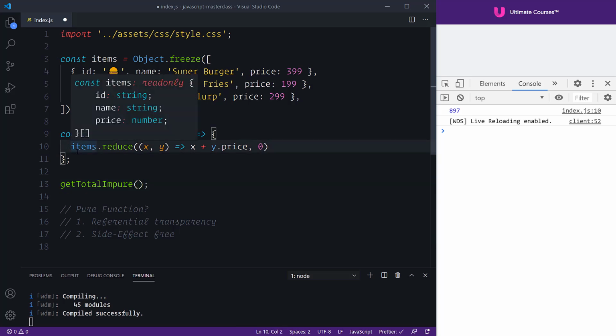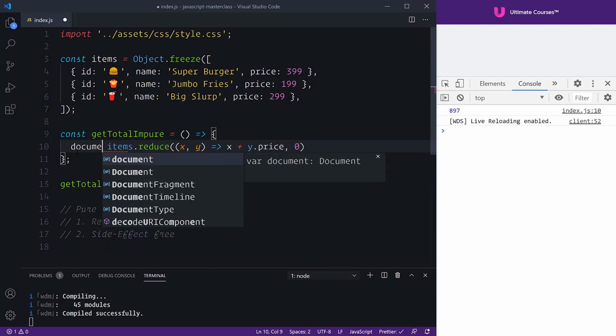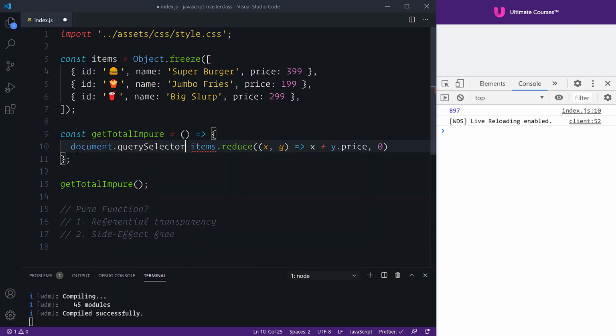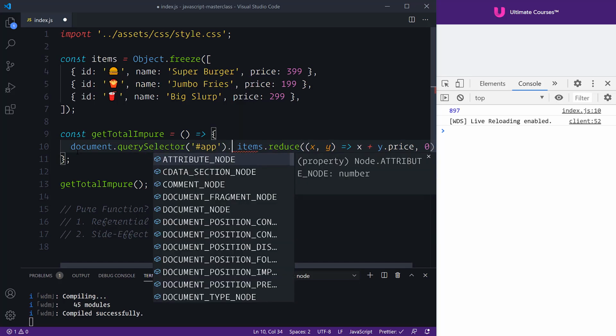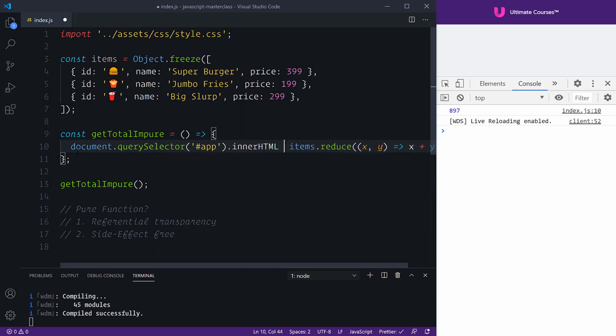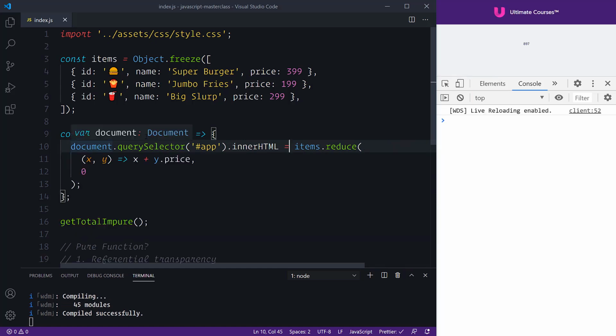Now to make this even more impure, we're going to use document.querySelector, and we can pass in our app, and we can just say .innerHTML equals array reduce. So we can save this out, and you can see that we have the number been injected into the DOM. So again, it's impure because we're referencing our variable of items. We're not passing it in as an argument.